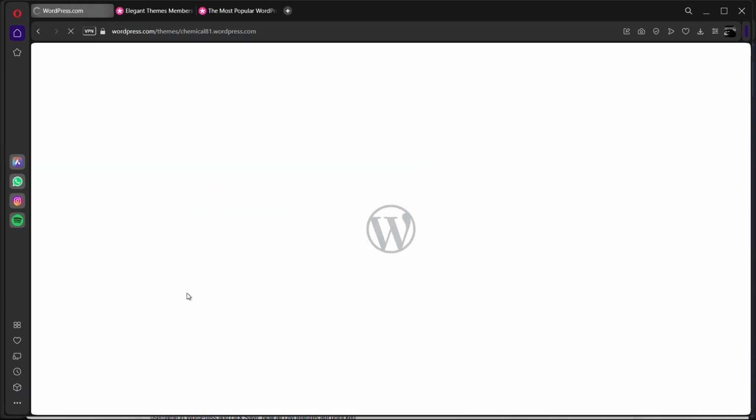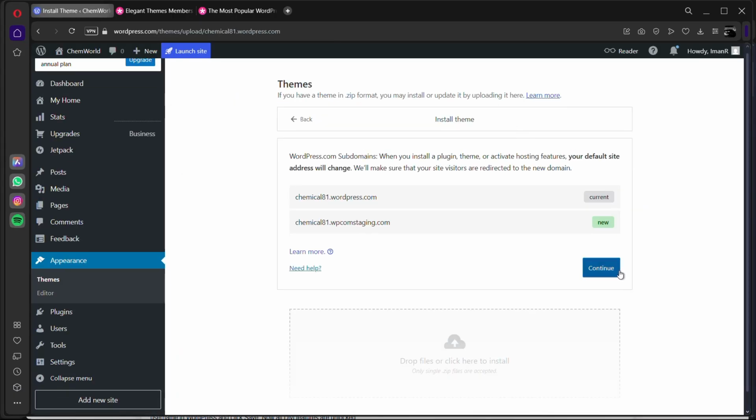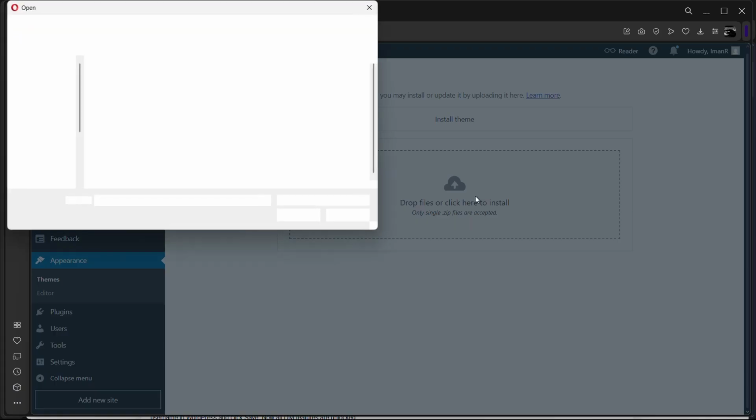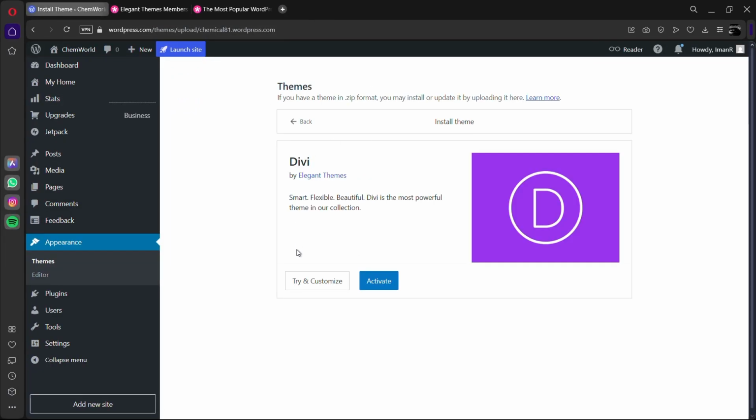Hover over Appearance in the menu and click on Themes. Then click the Add New button at the top. After that, click Upload Theme and choose the Divi zip file. Click Install now and wait a few moments. Once it's installed, click Activate. Your website is now using Divi.